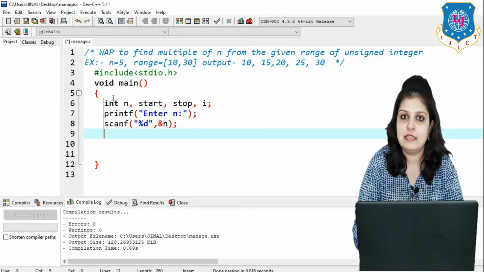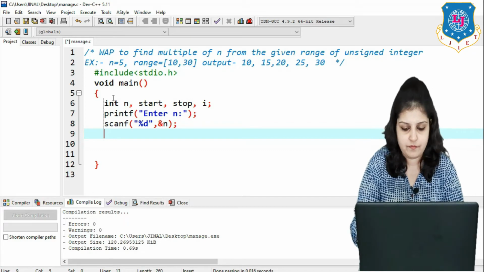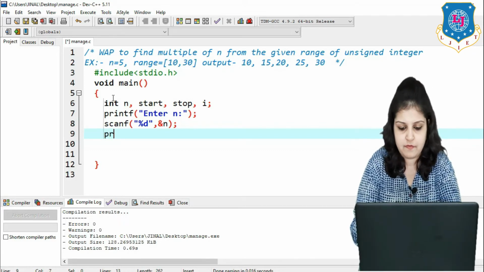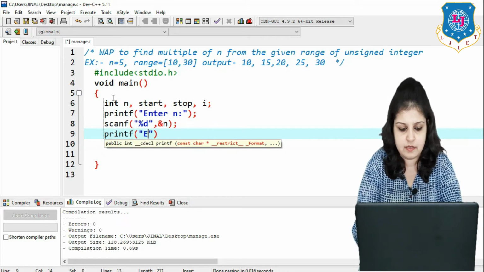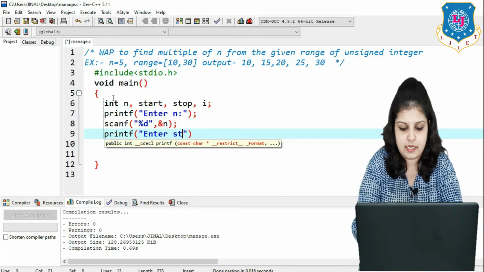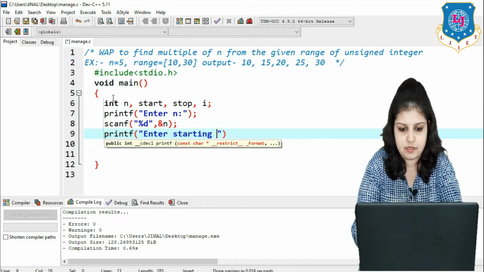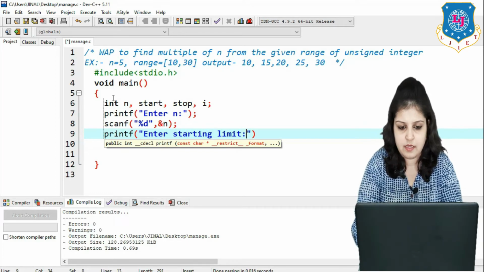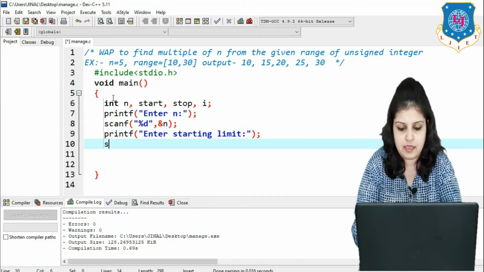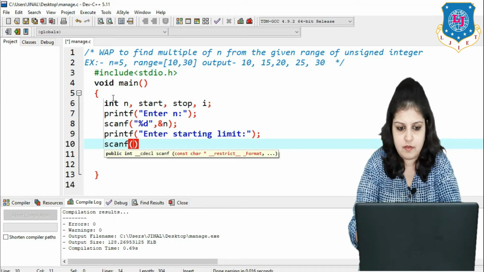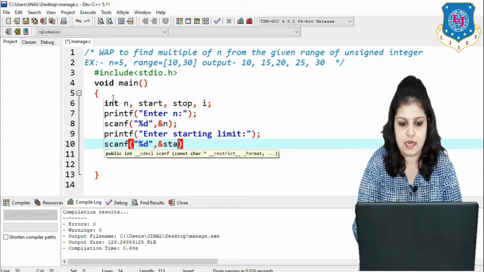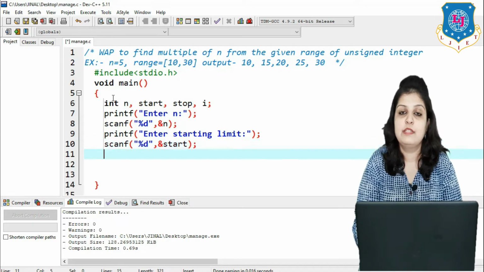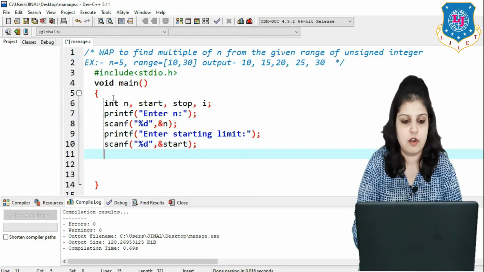Now next, scan the value of start and stop. So write printf "enter starting limit" and scanf "%d", ampersand start. Now the same thing we have to write for our stop.